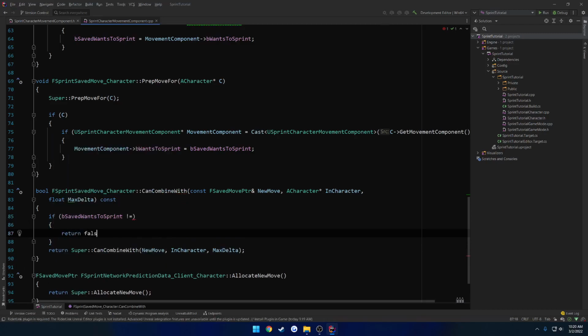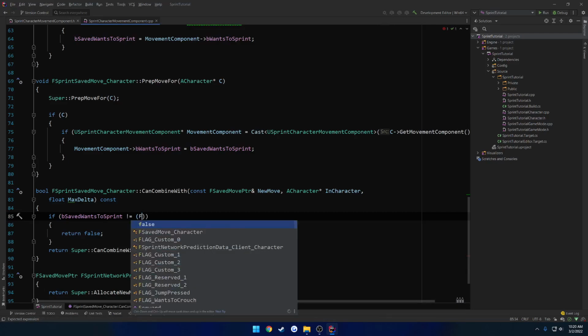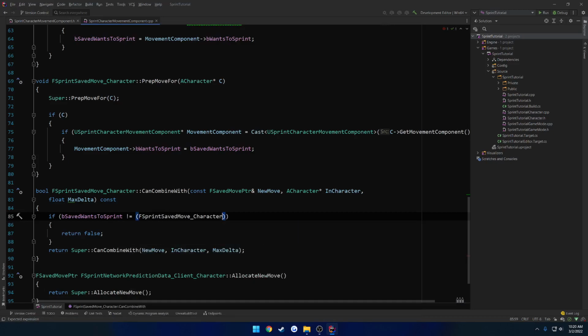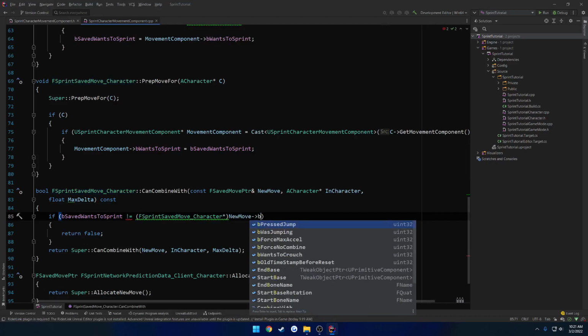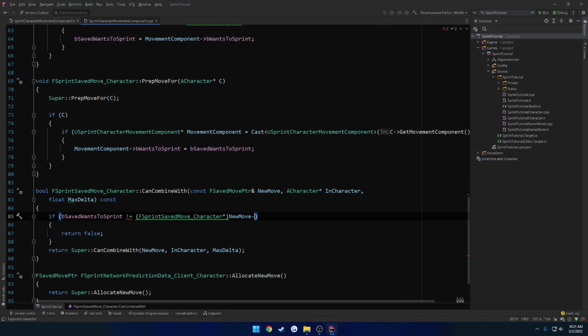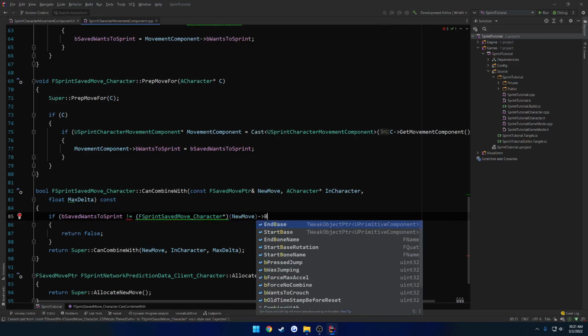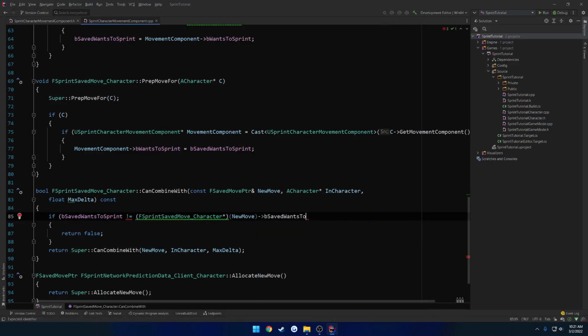return false. So to do that, we have to go from FSavedMovePtr to our, well, FSprintSavedMove. So to do that, we want to do a cast. We can just do a C-style cast. So FSprintSavedMoveCharacter as a pointer, NewMove, and we want to get bSaved, let's see, oops, I goofed a little bit, bSavedWantsToSprint, and I realized my goof here.